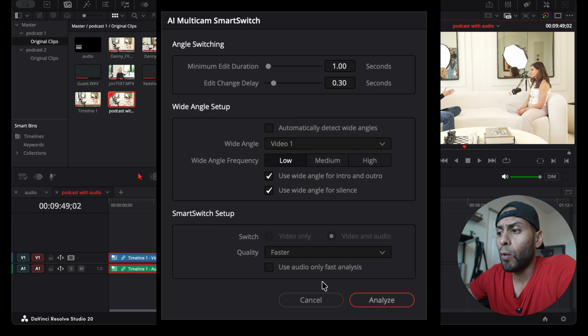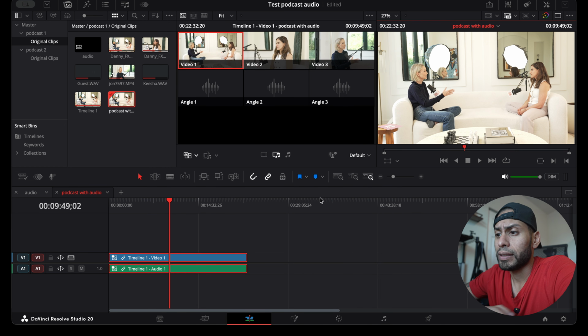But let's do low for right now. So we're gonna do low. I keep everything the same, I don't touch anything else. I just pick the wide that I want, which one's the wide angle, and then I switch this to low. Keep everything the same, but again, you can change this if you want. And we're gonna hit analyze.